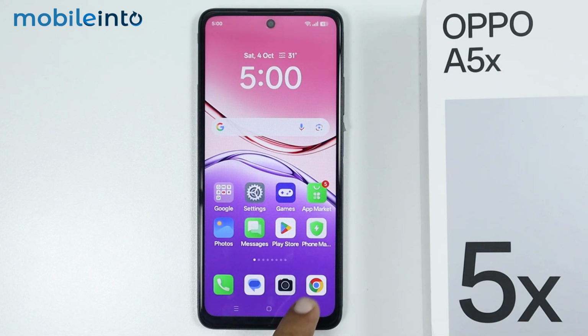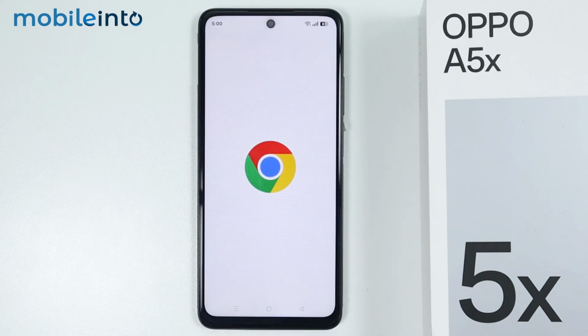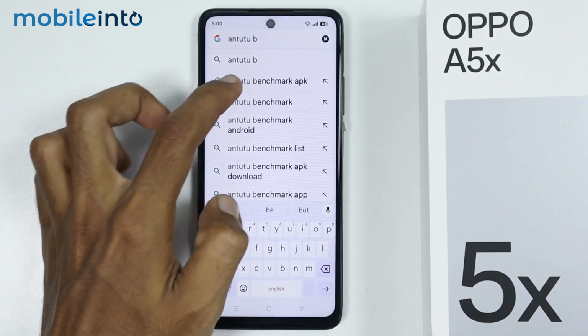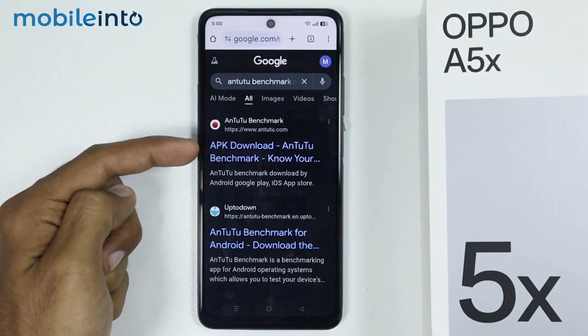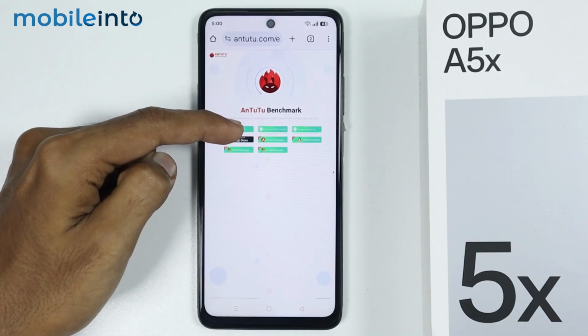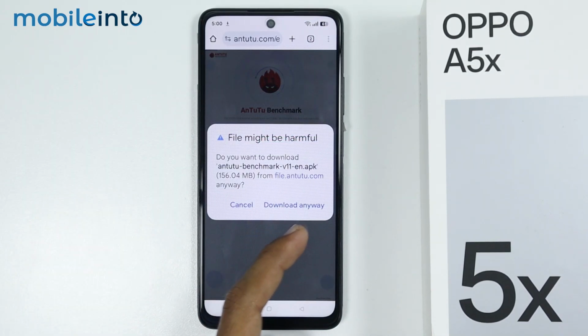Now to do that, just open the web browser app on your smartphone. Then in the search bar, just search this. Then open this website. From here, just tap on download. Then select download anyway.